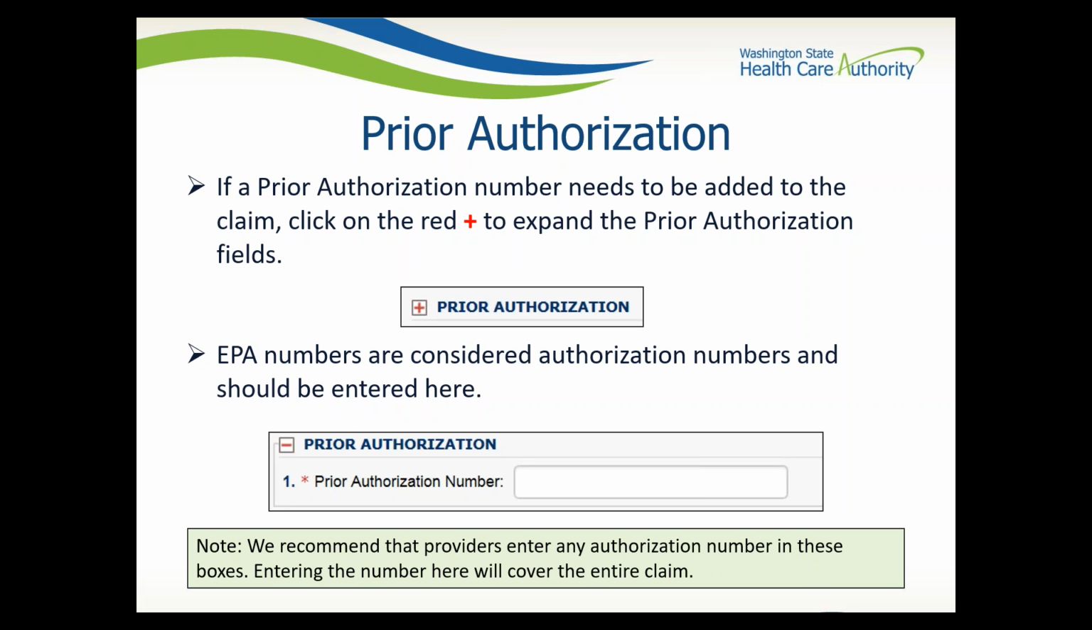You would click the red plus sign and enter it here if the services you are billing for require a prior authorization or an expedited authorization number or EPA provided in the program billing guides. If no authorization is needed for the service, skip this area. Entering the authorization or EPA number here would apply to the entire claim. If you have more than one authorization number to bill with, this will be covered later in the slideshow.